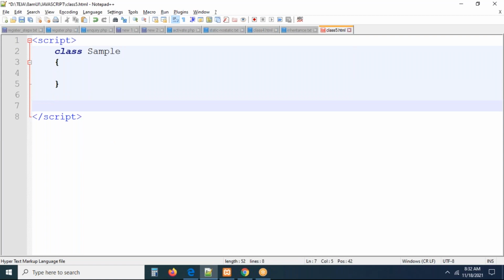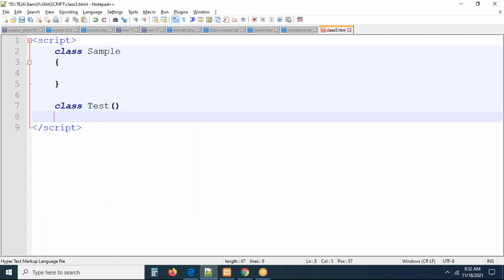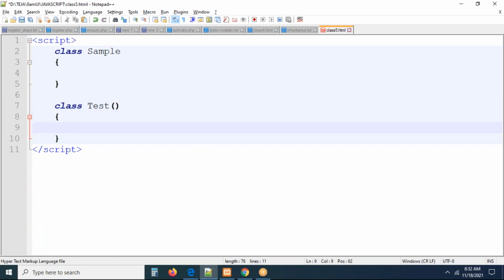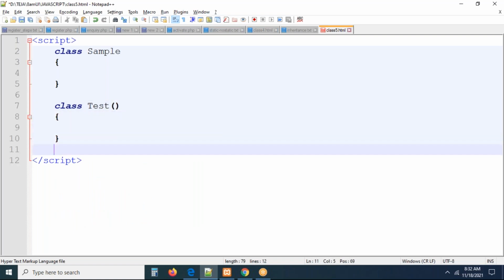I'm creating one more class. Class sample, and class test. You can take any class names, no problem. I'm just giving you an idea of what inheritance is and how these things are going to work for you. Now you can see we have class sample and class test. Now you can check exactly how things are going to work here.